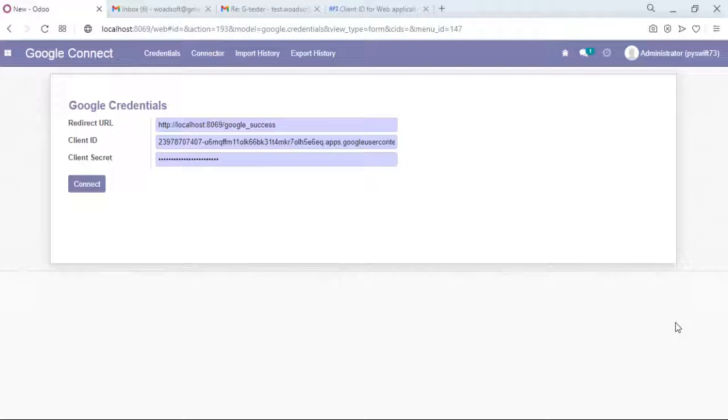The configuration in Google Developer Console. We are here in Odoo and we have successfully installed the Google Connect module in Odoo, and we put all the credentials that we collected from the Developer Console of Google. The first one is the redirect URL, you can say redirect URI, and the client ID and the client secret.